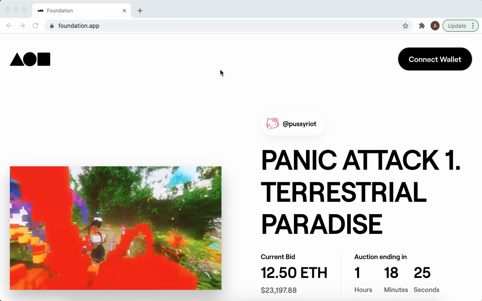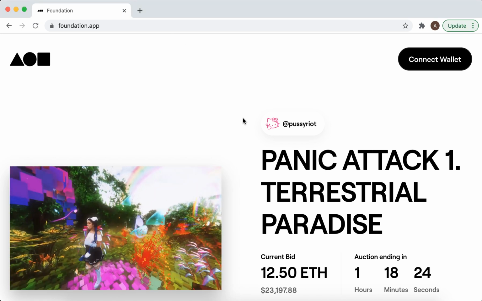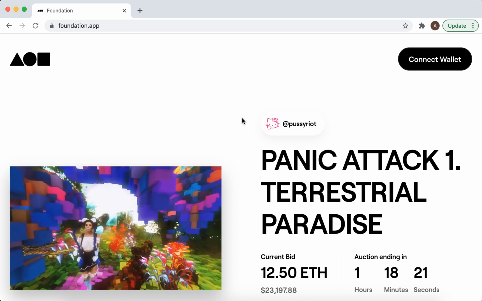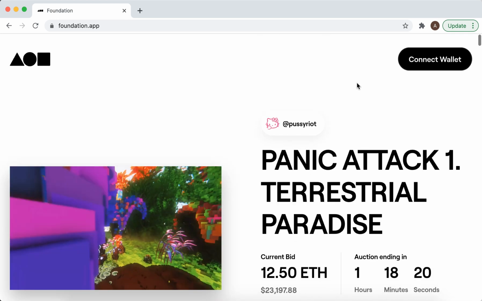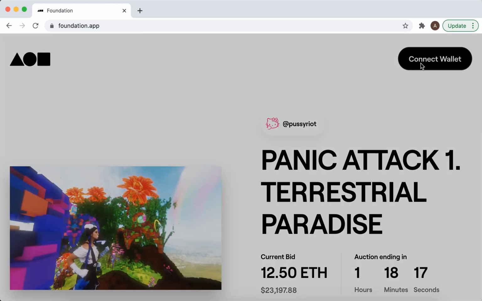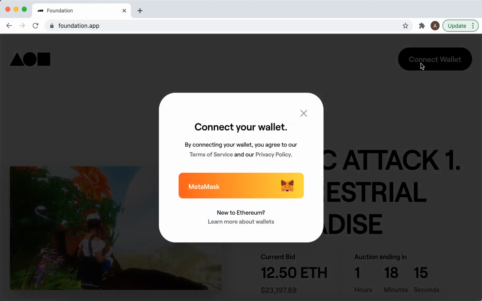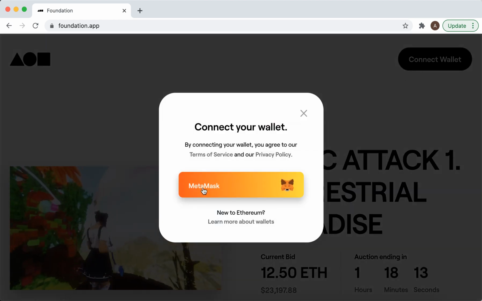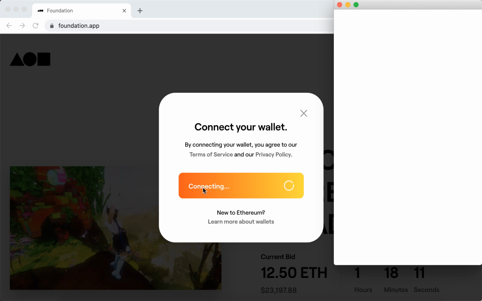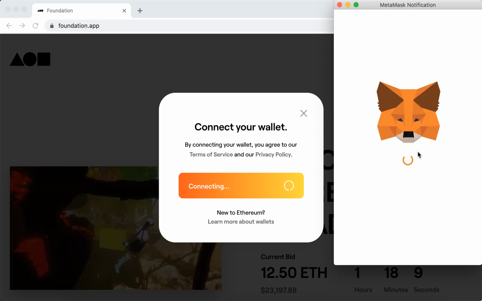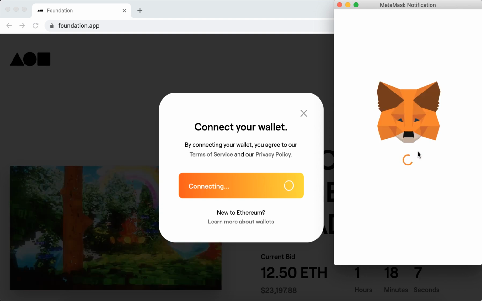Hello, so to connect your wallet to Foundation app, here's what you can do. Let's just tap connect wallet in top right. So currently it's only MetaMask, so you need to install MetaMask Chrome extension. I already did that, and then I just need to connect my wallet here.